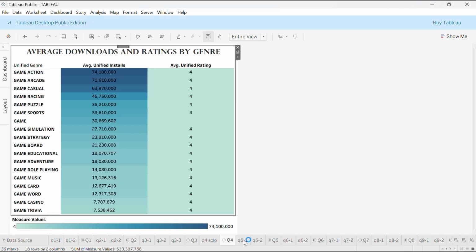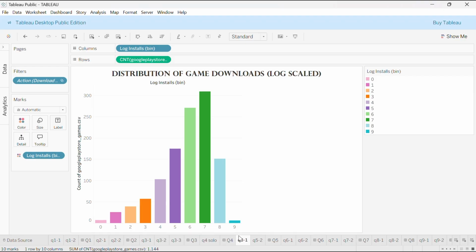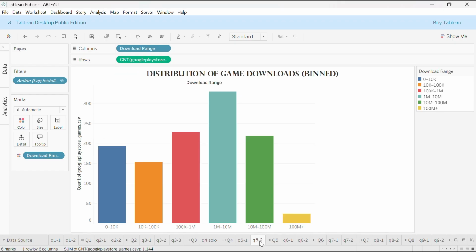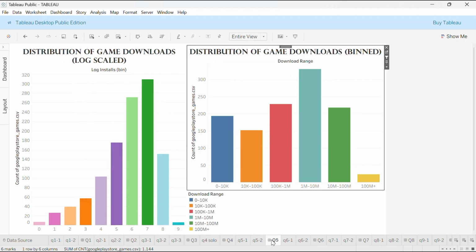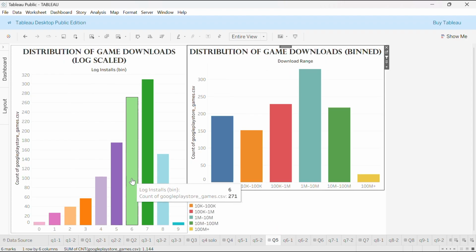Going to the fifth question, to understand what a typical game looks like in terms of popularity, what is the distribution of game downloads and what is the most common download range? For this, I created the dashboard, two views of the same data. On the left is a log scale histogram, which groups games by power to give an accurate statistical distribution.